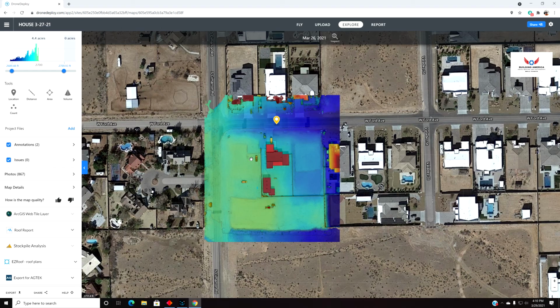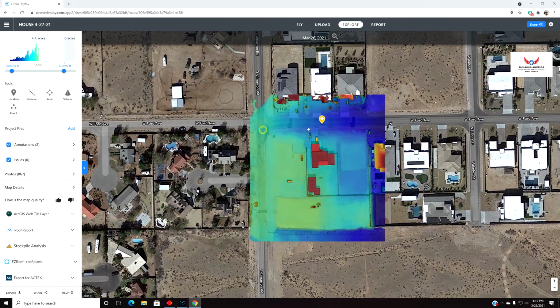So this is my short and quick as I can get it run through of how to use Drone Deploy. I hope it makes sense and hope it helps you better understand how to navigate through everything.